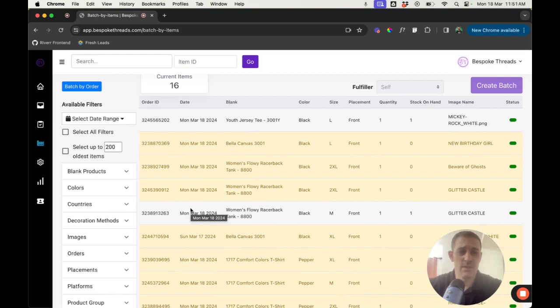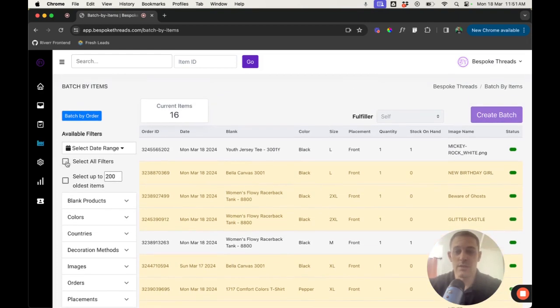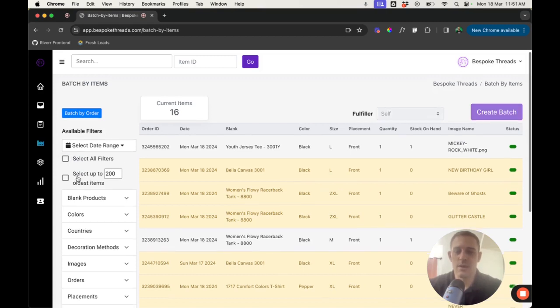Now, if you just want to batch all of them at once, you can do that just by selecting all filters and clicking on create batch. And so that's one way. Obviously, we have other filters here we'll go through real quick. So the date range, if you want to find orders from a specific date range, you can do that by finding them here. And then down here we see select up to X amount of the oldest items. So if we have 16 here, but we want to do the oldest 5 items, we can go ahead and do that.